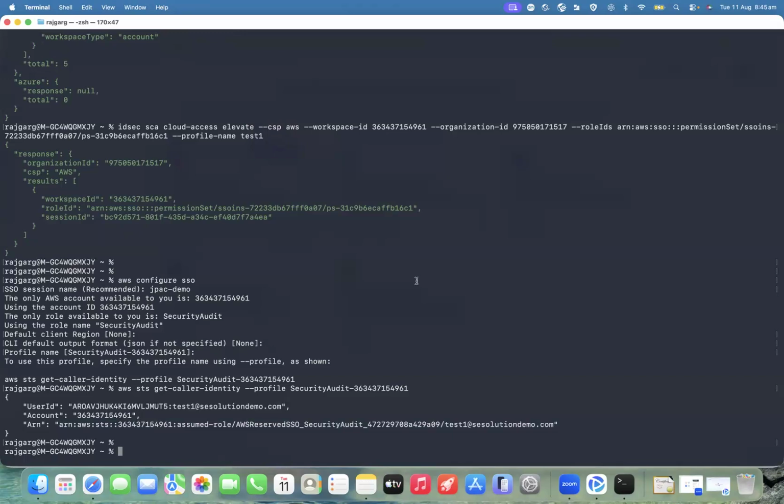In this demonstration, we have seen how, as a cloud user or a developer, you can continue to perform all the elevation actions using your CLI tool of your own choice.